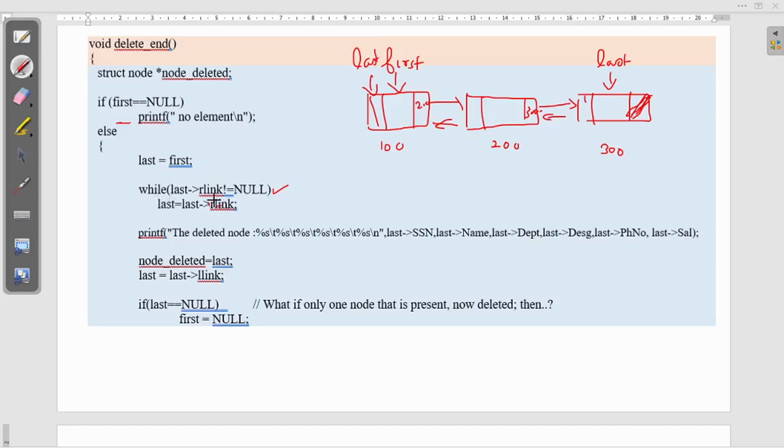I have used a while loop, and I make use of the last equal to last R link statement until I reach the last node. So first time last is first. When I do last equal to last R link, then in the second iteration last is going to come here. Again this time last R link is not null, so last equal to last R link is going to take the last node position.